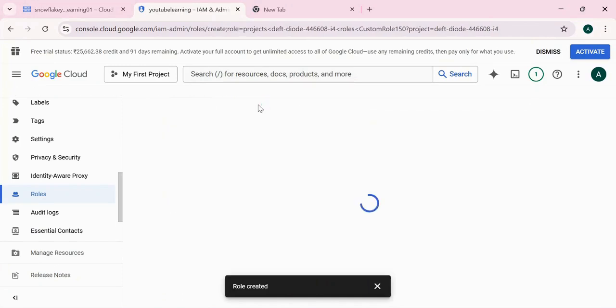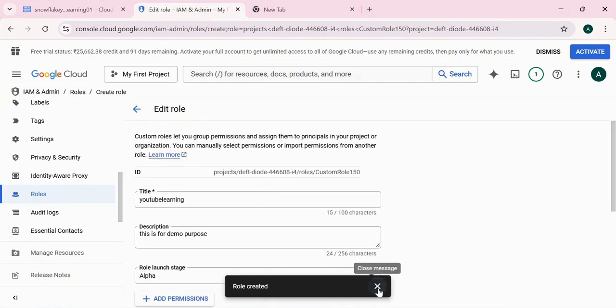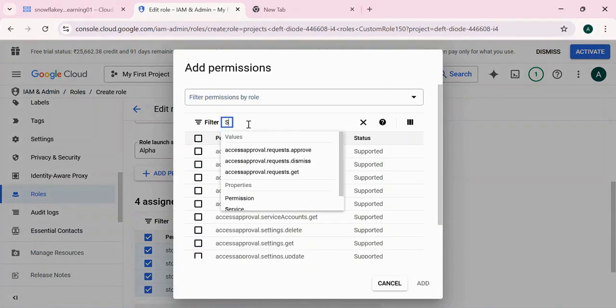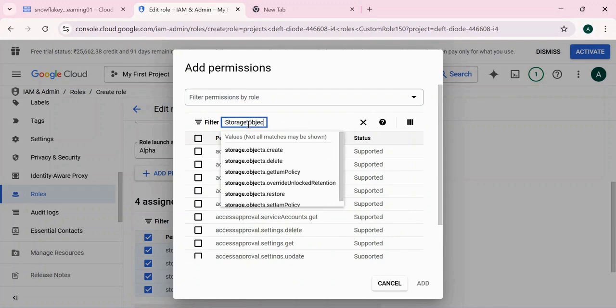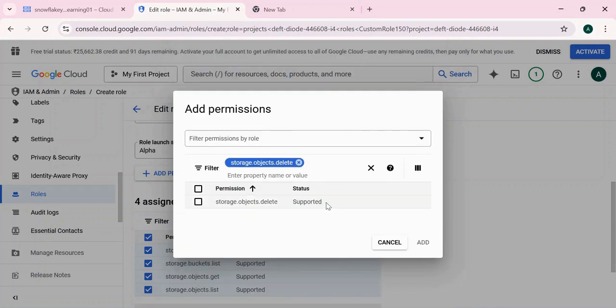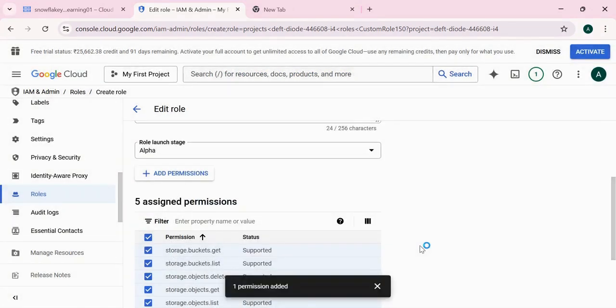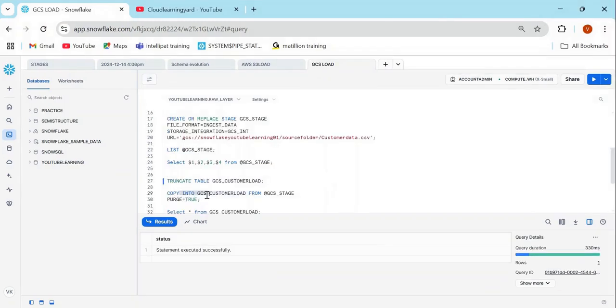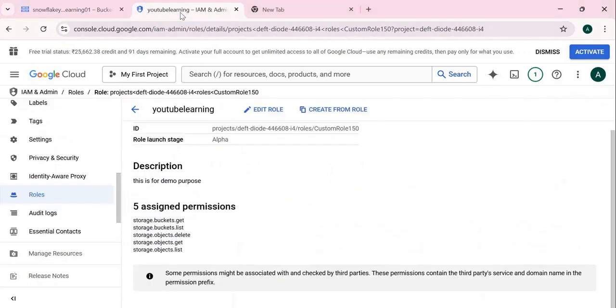edit role, and here in the add permission, objects.delete, and when I'm going to click on add, now I've seen that when I'm going to execute the copy into command with the purge statement, that was failing. And why was it failing? Because of the permission. Now, if you will look into this role, I have added the role and then I have given this permission storage.object.delete. Now, what this is going to do, it will allow you to remove the file from the stage.